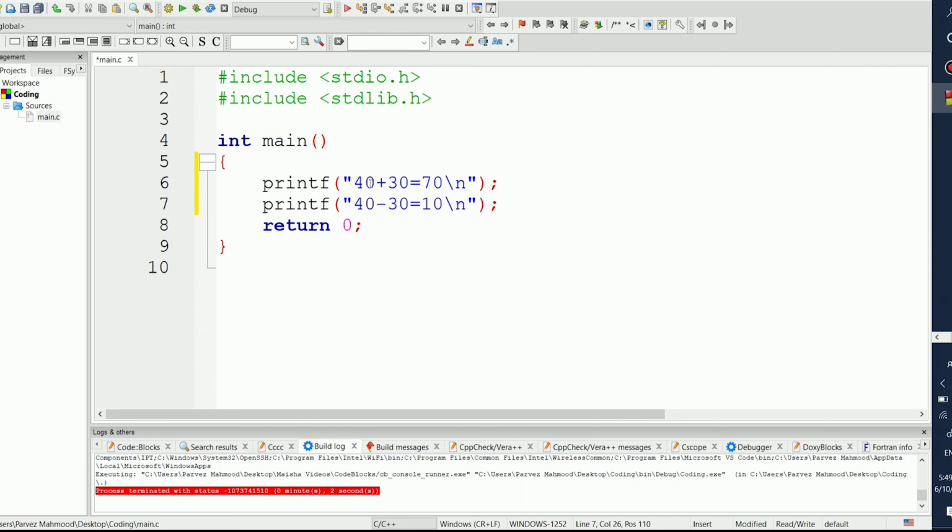I've written printf 40 plus 30 equals 70, 40 minus 30 equals 10. Now, if I want to write more code like this, I have to write 40 and 30 too many times, and that will be too time-consuming. So what I can do is store this data in a variable so that I can use it later in several places in my program. To store something in a variable, you have to follow some rules in C.